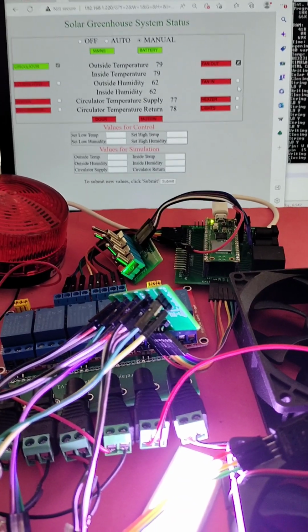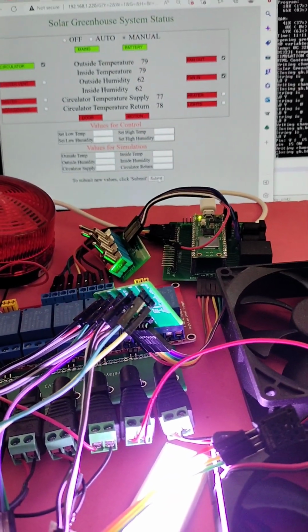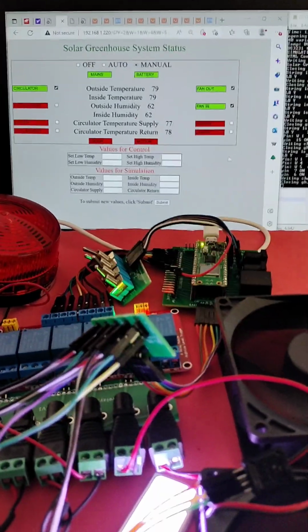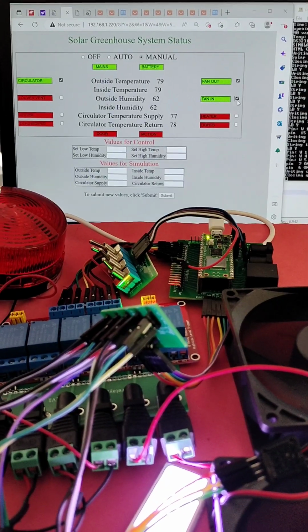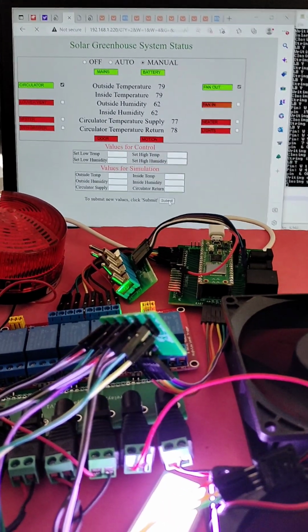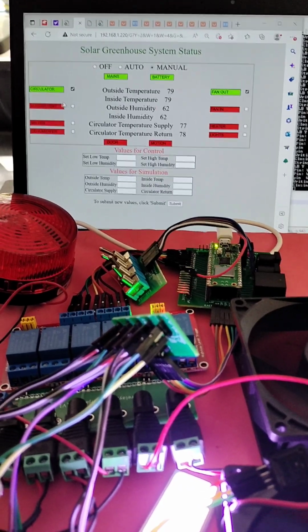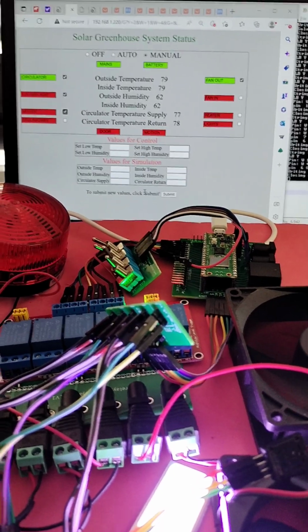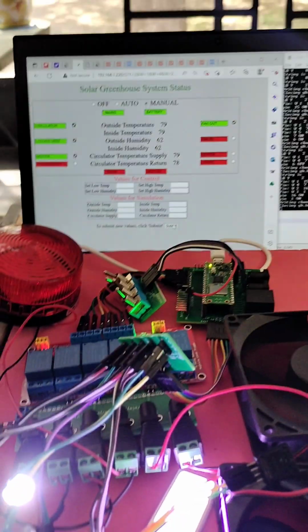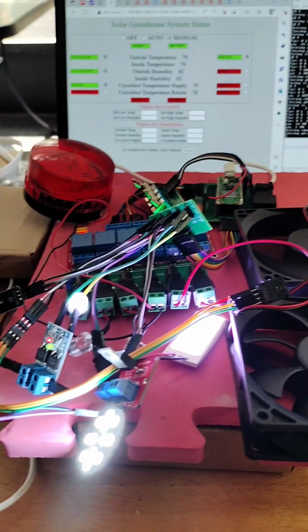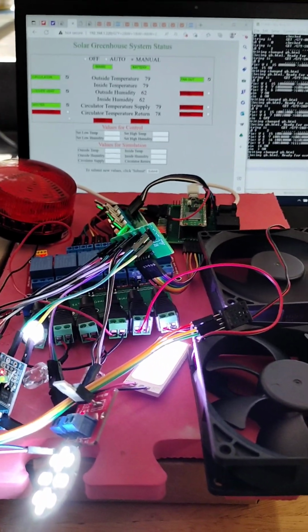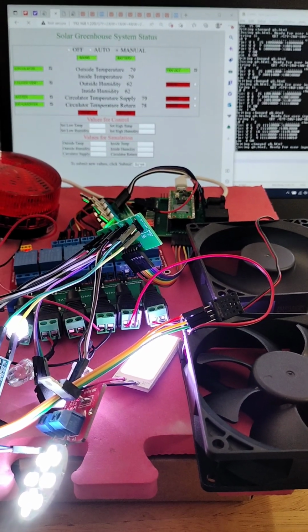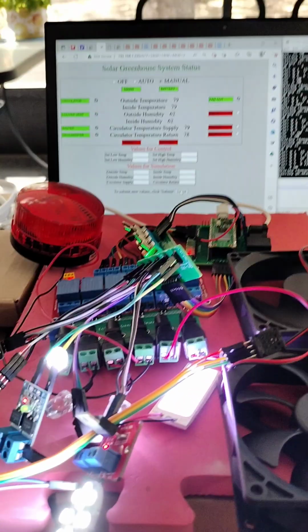Clicking the fans turns them on. Other relays turned on down here. Note these are 12-volt lights.